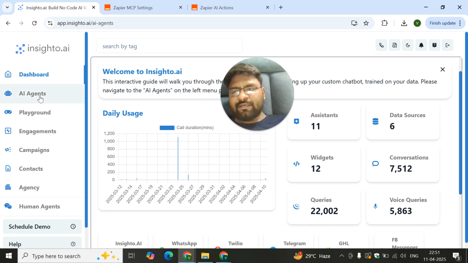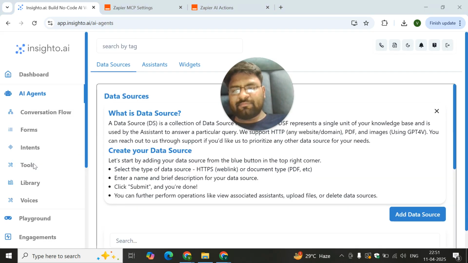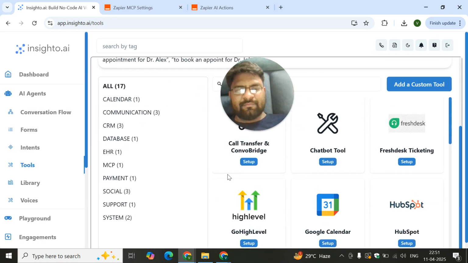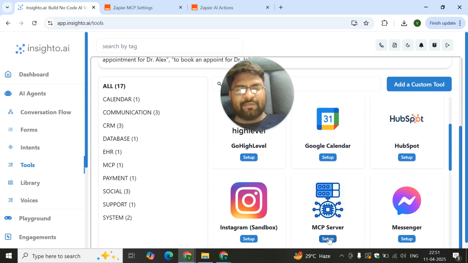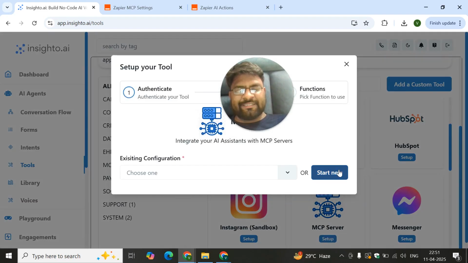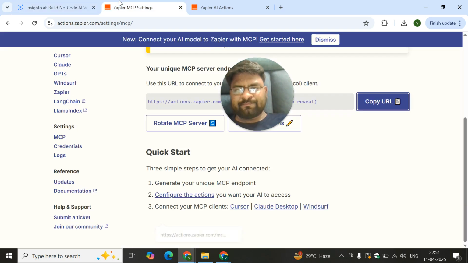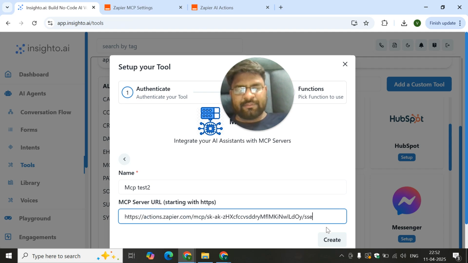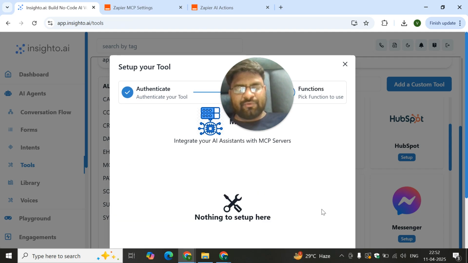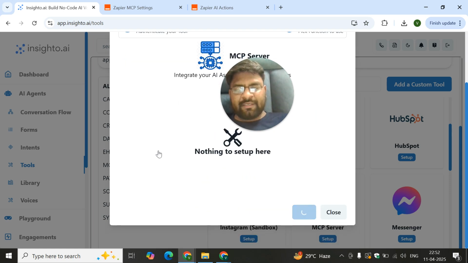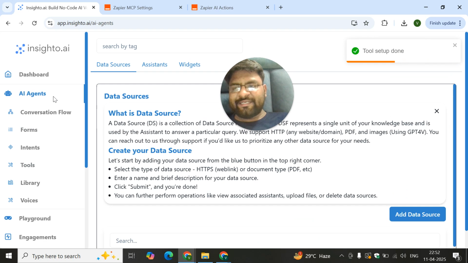Over here in AI agents, move to the tools, and you will find a new tool being listed in the list called MCP server. You can start a new tool, name it as anything that you want, MCP test 2, copy the URL, paste it over here, and create. So you have successfully created your MCP server, and you would just be required to integrate it with your AI agent in order for it to work.